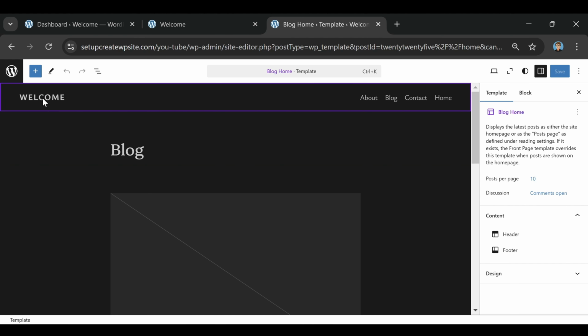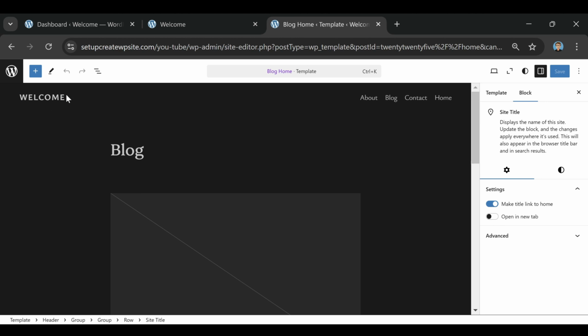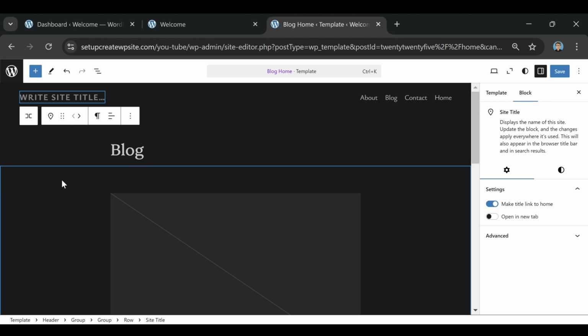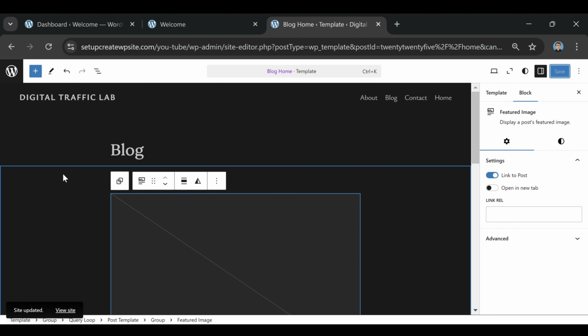So now what we're going to do is we're just going to change this title right here. We're going to get rid of this welcome or whatever it says for your site. And we're going to switch that to the name of our website. So I'm just going to get rid of that right there. And as you can see, it says write site title. And so I'm just going to type in my site title right now. Okay, and then once that's done, you can go over here and just click on save to save that.